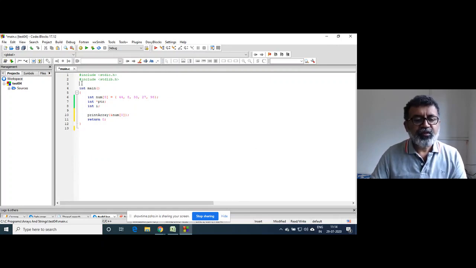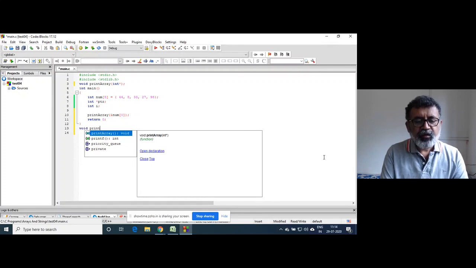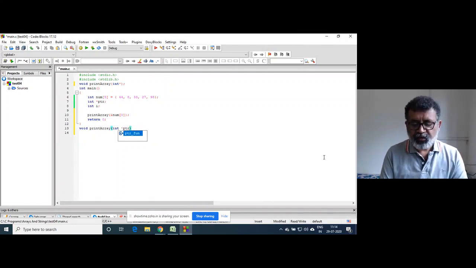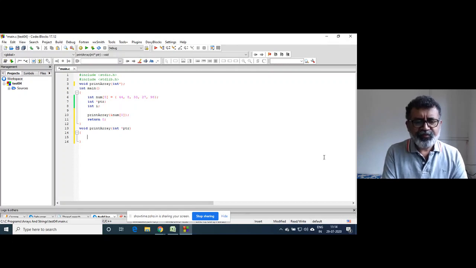And for the function, let me first declare the prototype: void printArray(int *). Then I'll write the printArray function with int *ptr. Now ptr contains the address of the first element. This is the program we wrote yesterday, nothing new here, right?